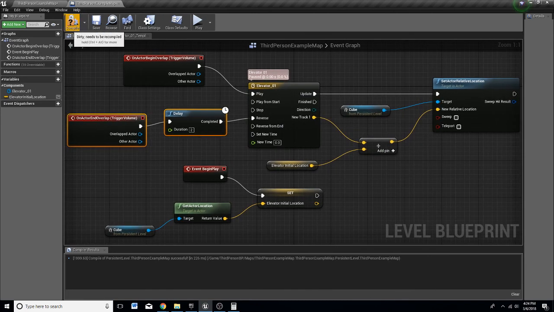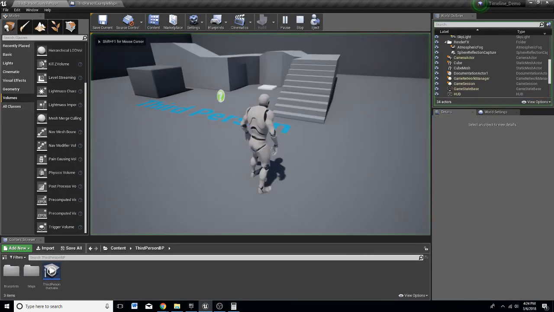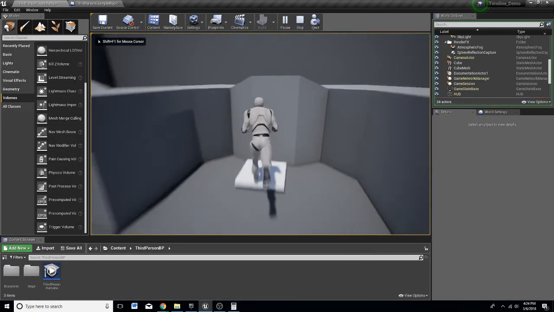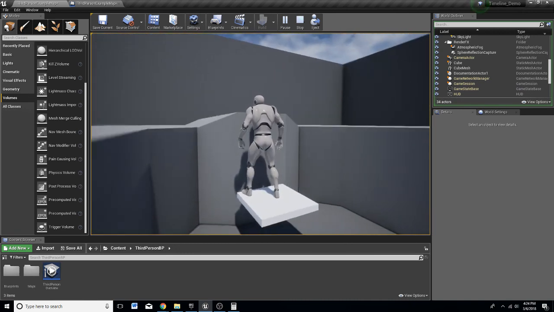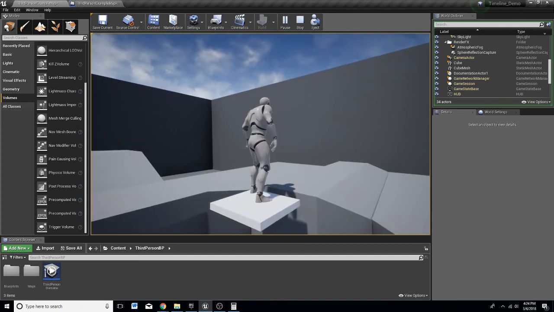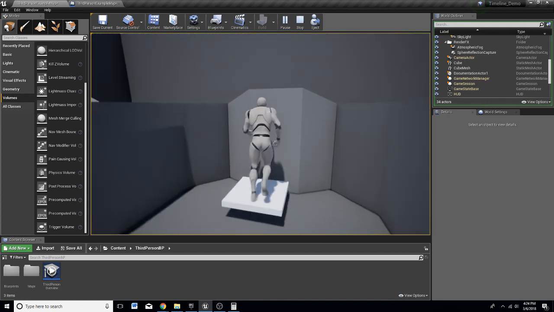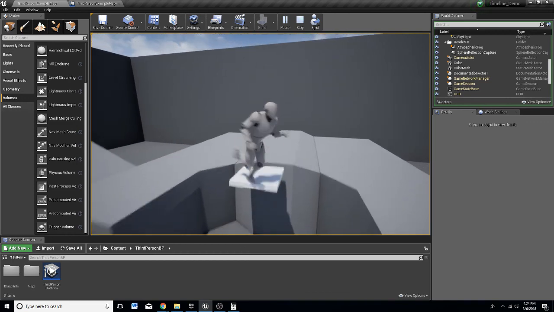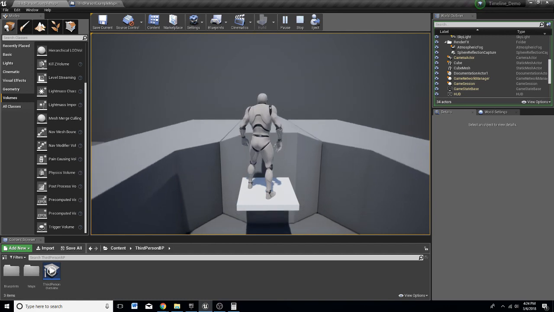All right, compile in here. Now it should work. Let's play. All right, I'm stepping on it. 1001, 1002. It comes back down, hits the trigger volume, goes back up. 1001, 1002. There it is. So I can just keep playing it over and over again. 1001, 1002. All right. See?